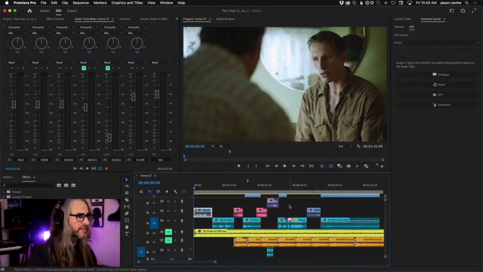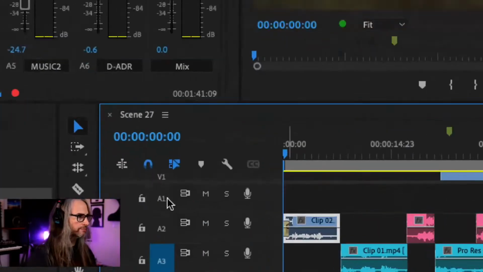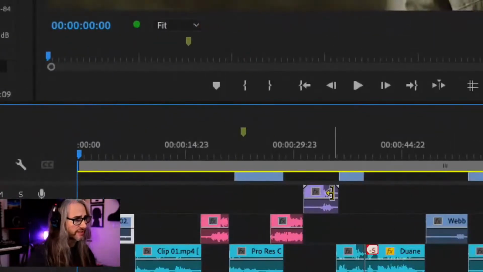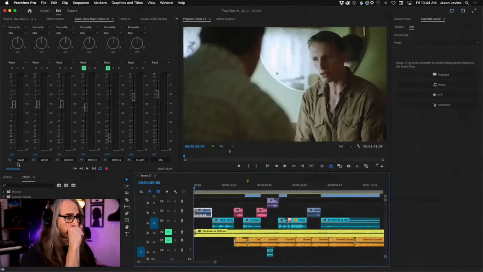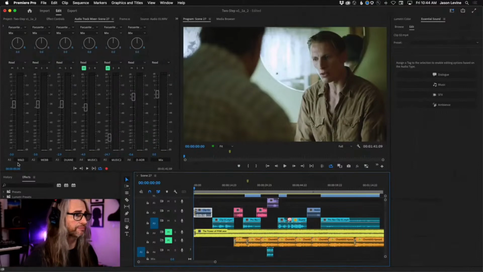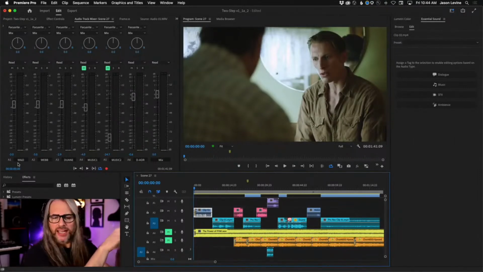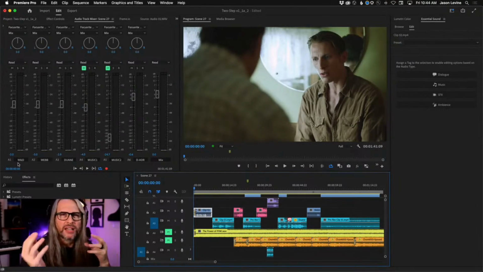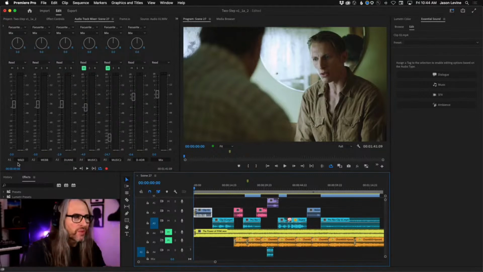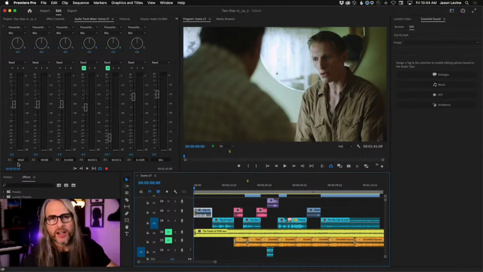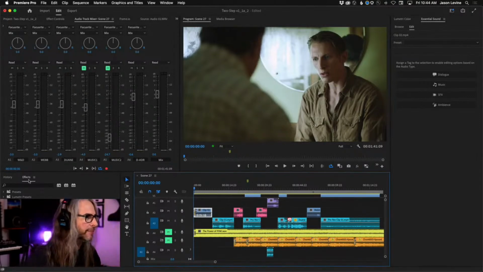So if you look here, everything is color-coded. Track 1, A1, represented in purple, represents the two characters, Webb and Dwayne. There were a couple of clips where they didn't do dialogue replacement. They used on-set sound. It's not even that they're both talking at the same time, but there's sound together in this short piece. So I put that on its own track because we're going to treat that separately.